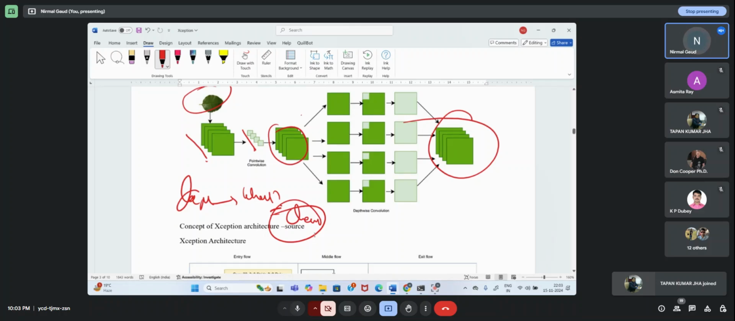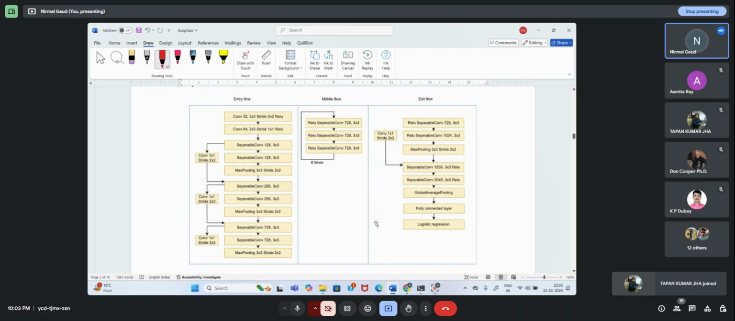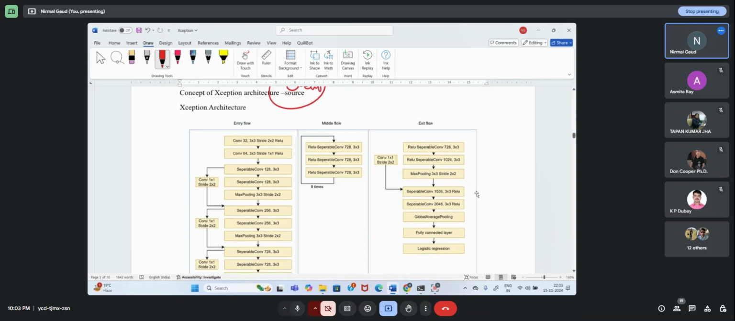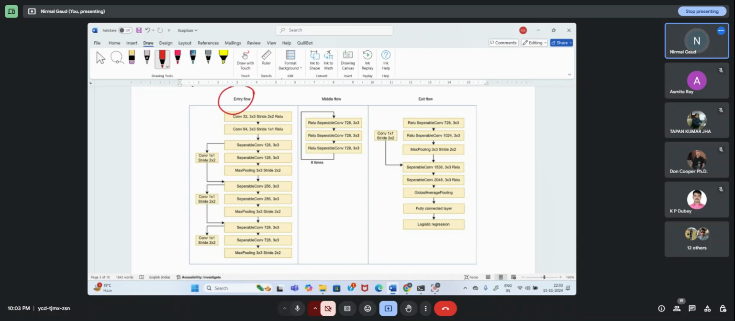Okay, fine. So this is the Xception architecture. What we are doing, we have an entry flow, a middle flow, and an exit flow in Xception. Here is the entry flow. We take convolution 32, then convolution 64. This is separable convolution. Then pooling. So we are taking separable convolutions here to reduce the computational complexity.